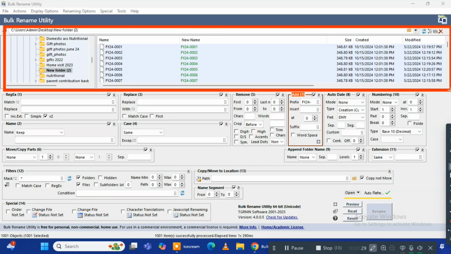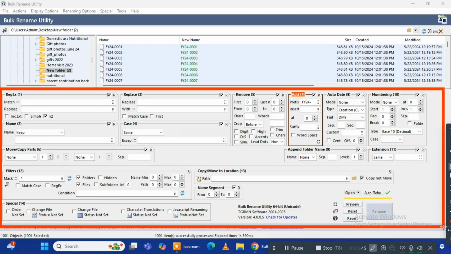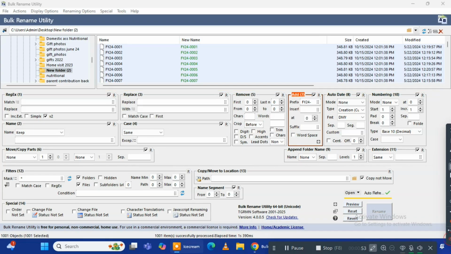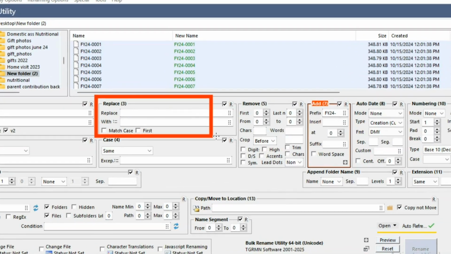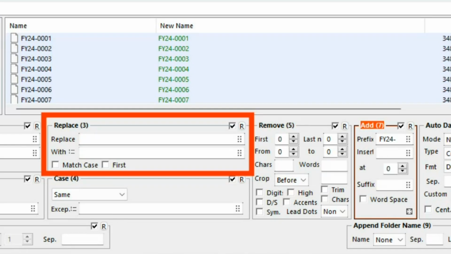At the top, you'll see a file explorer where you can navigate to the folder containing the files you want to rename. Below that, there are multiple options to modify file names, and we'll go through the most useful ones. Let's start with a simple example: renaming a batch of PDF files.